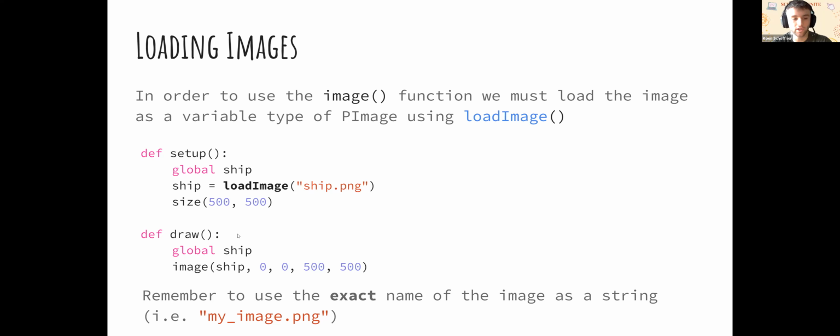Okay, if you actually want to put that image onto your screen, you just need to call the image function, the image object that you created when you called load image. You could also put just load image here, but sometimes it's better to put in a variable. Then the X, the Y, and then the width and height of the image that you want to use. Okay.